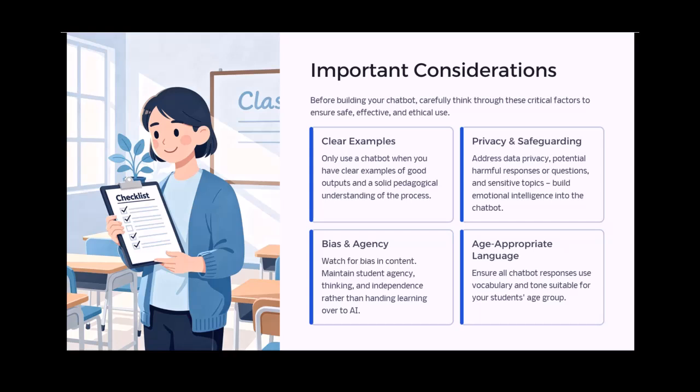It's important to have a number of different considerations before building your chatbot. These considerations ensure safe, effective and ethical use. It's important to have clear examples of good outputs. So for example, if you're creating a chatbot to support learners in developing an essay, it's important to have examples of good quality essays to support effective use. It's also important to have a clear pedagogical understanding of the process by which you will use the students. It's important that you base this on the science of learning.